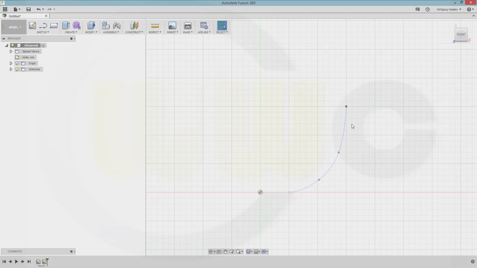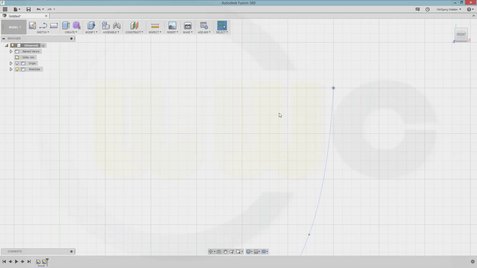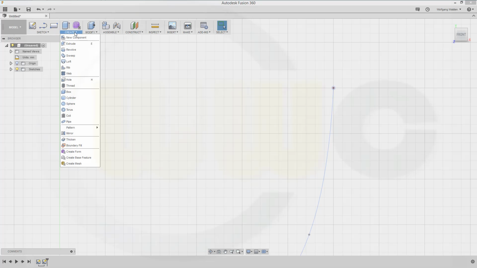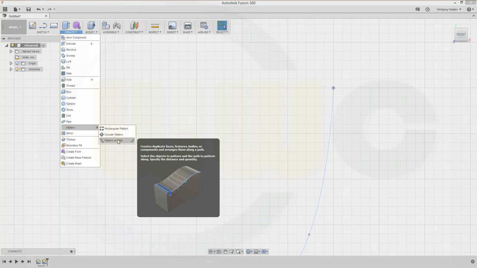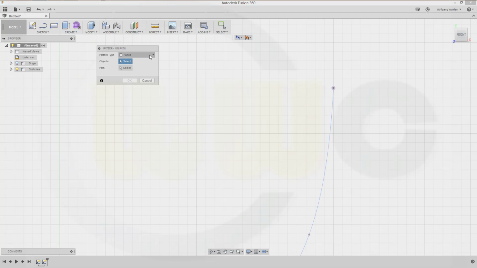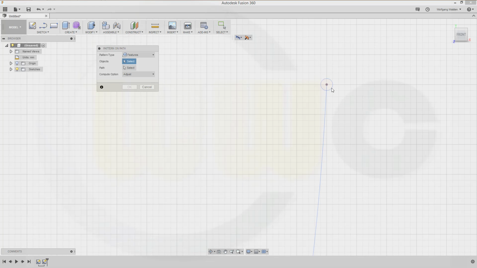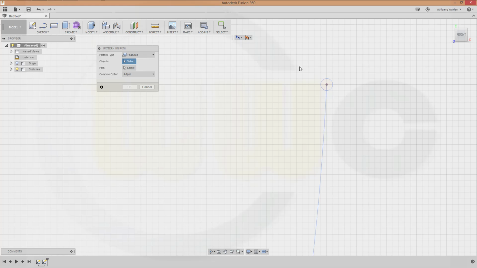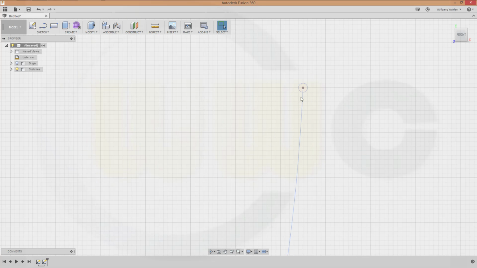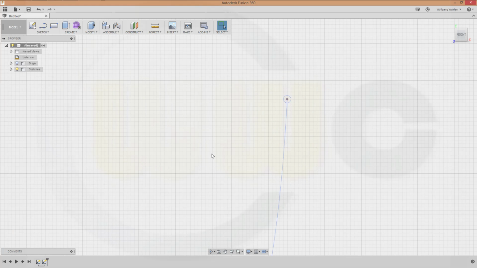Okay, now I could try to pattern that sketch along a line or a path. So go for pattern on path. And you can go for faces, bodies, features. And I cannot pattern that sketch. I cannot select it. It's not a feature. So what will I do? I will patch that circle and then pattern the faces.